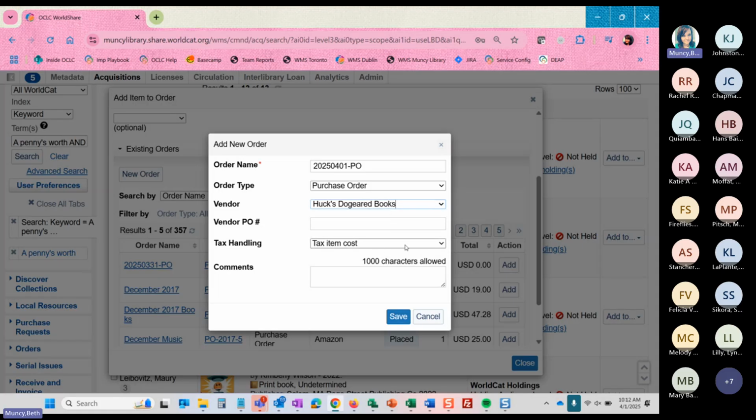Now, if the tax handling is going to be different for this particular vendor than what my default is, I can choose in the dropdown. Again, if you do not pay tax to any of your vendors, it doesn't matter what you select here. You just would not include tax on the order itself or on the invoice. And then I can add some order level comments if necessary. The vendor PO can be entered, or I can enter that later.